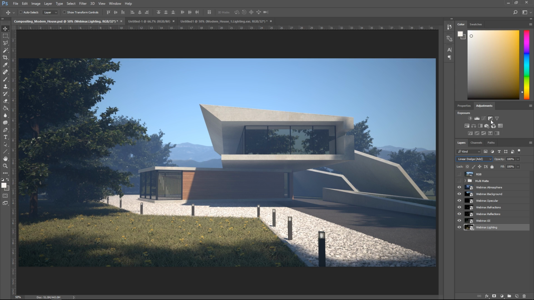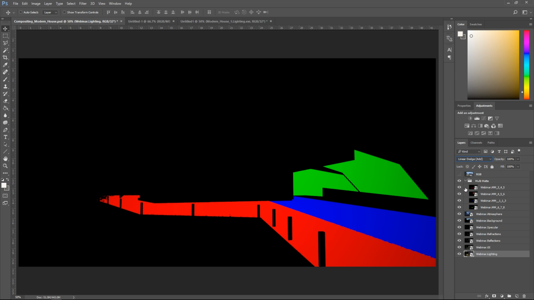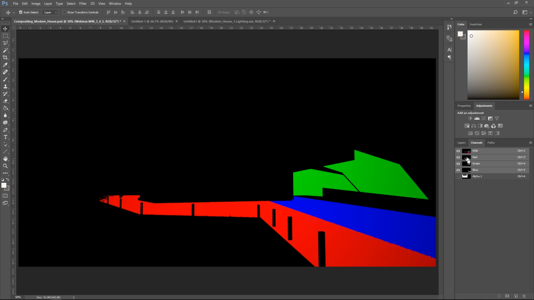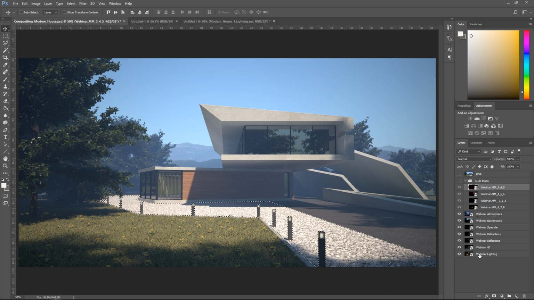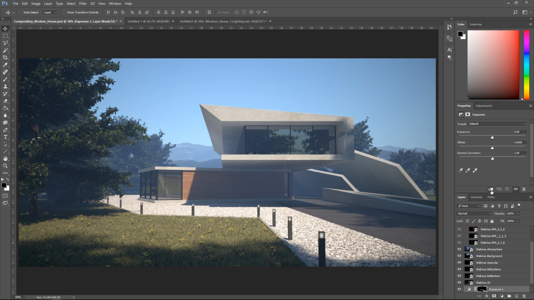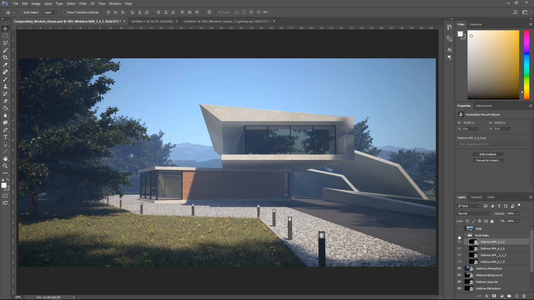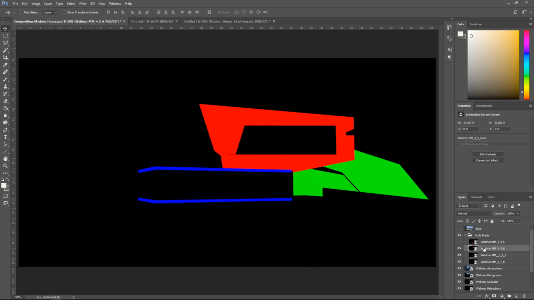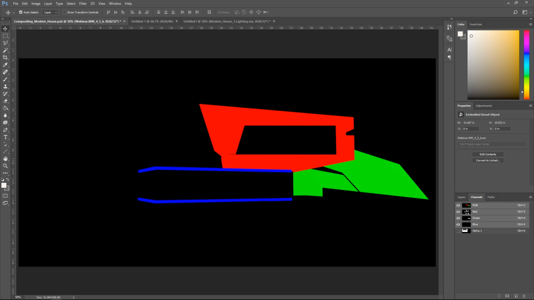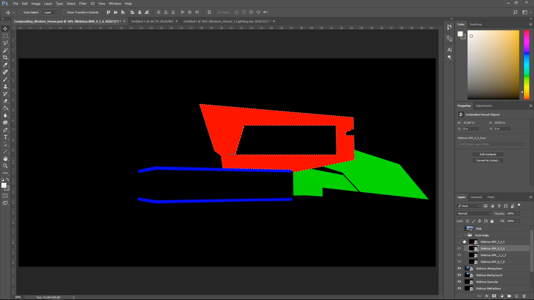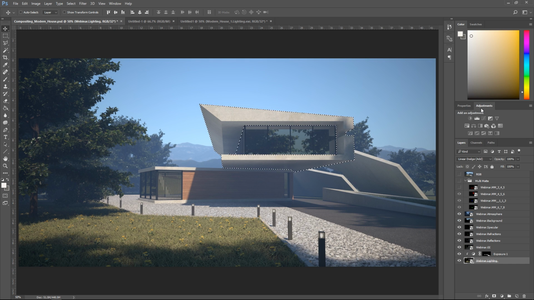Next, I will do adjustments to some of the elements. The gravel path looks a bit overexposed to me. I'll select the red channel from the corresponding multimatte, then create a clipping mask so it applies only to the lighting layer and slightly adjust it. And I think I want to do the same for the house, but increase the values to make it brighter. I will follow the same workflow. First, select the red channel for the structure, create a new adjustment layer as a clipping mask, and brighten it up.